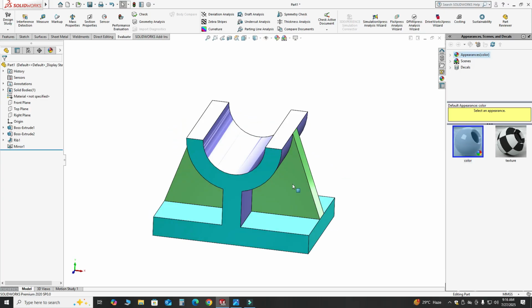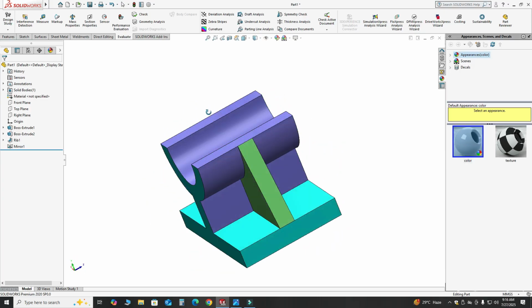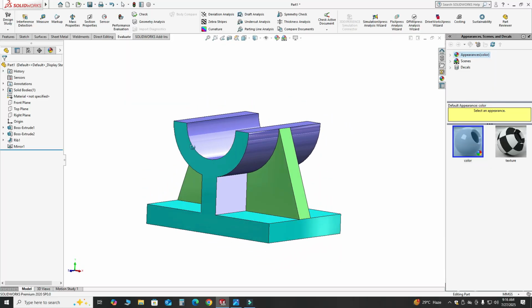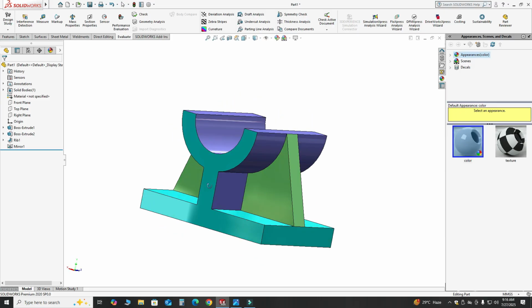So that's how you can model simple parts in SolidWorks. Not only modeling this part in SolidWorks, but also you can verify this part before, let's say, drafting or machining, etc. So that concludes this short exercise.